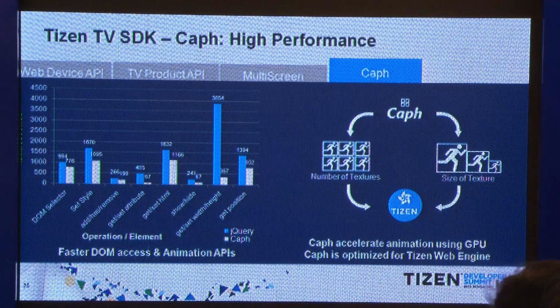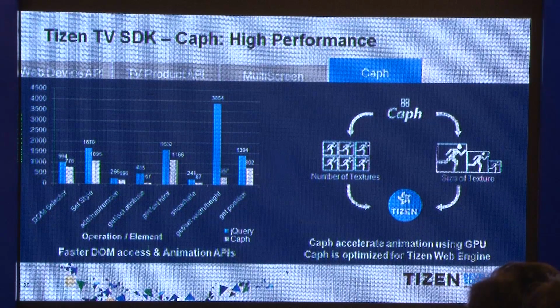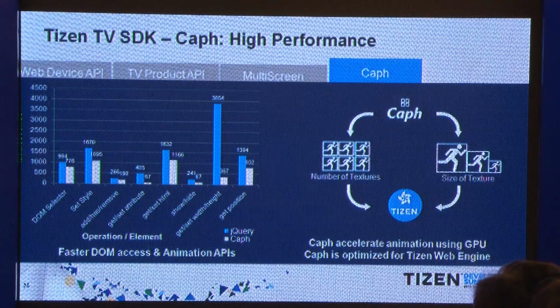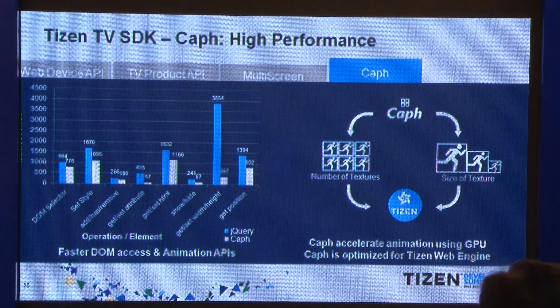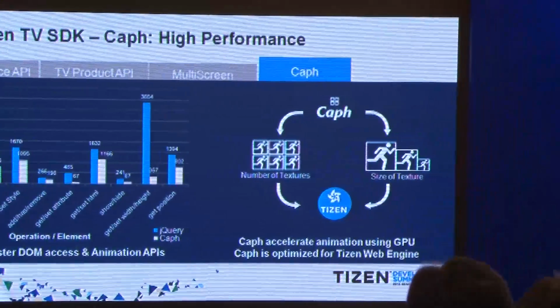On the other optimization sides, that is on the framework side, Caph accelerates animations and graphics rendering using GPU. It even optimizes the low level handling of textures so that developers can have a very responsive application.